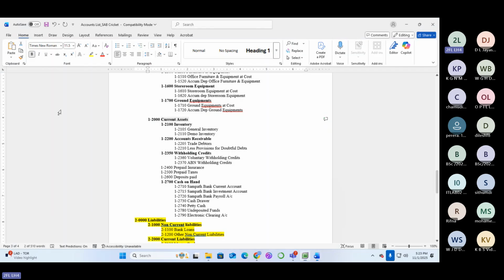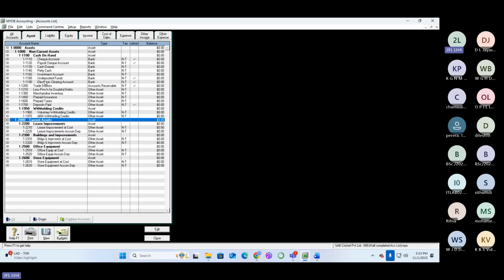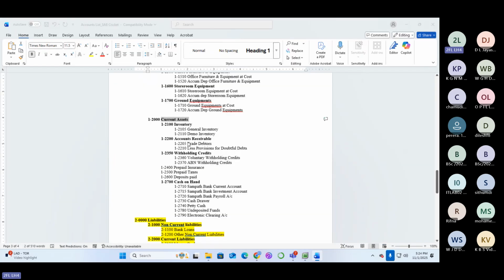let's find where the inventory is. Is there any inventory account under the current assets or under the top part? Inventory. General inventory or something? No, right? No, you can't find it, right? Okay. So we will create that from the beginning.